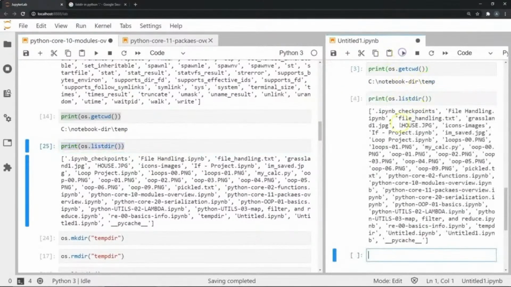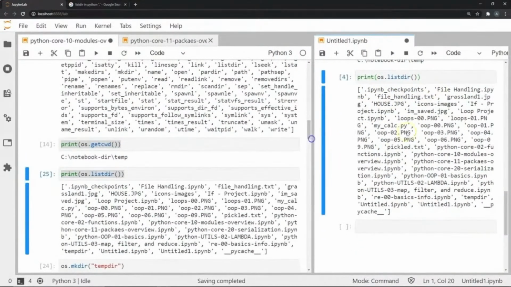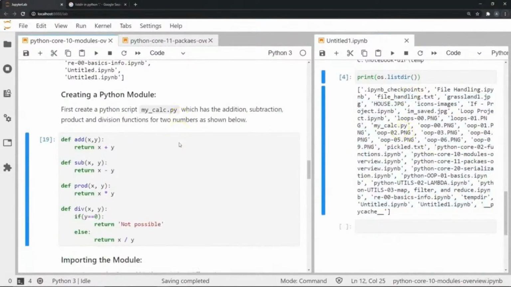So if I were to execute this, it basically gives me a list of all the files that are presently there in the directory that I am currently working upon. Now, a basic step is creating a Python module. The simplest way to create a Python module is basically creating a Python script with whatever functions, tasks, and methods that we want inside the module, and saving it with a .py extension.